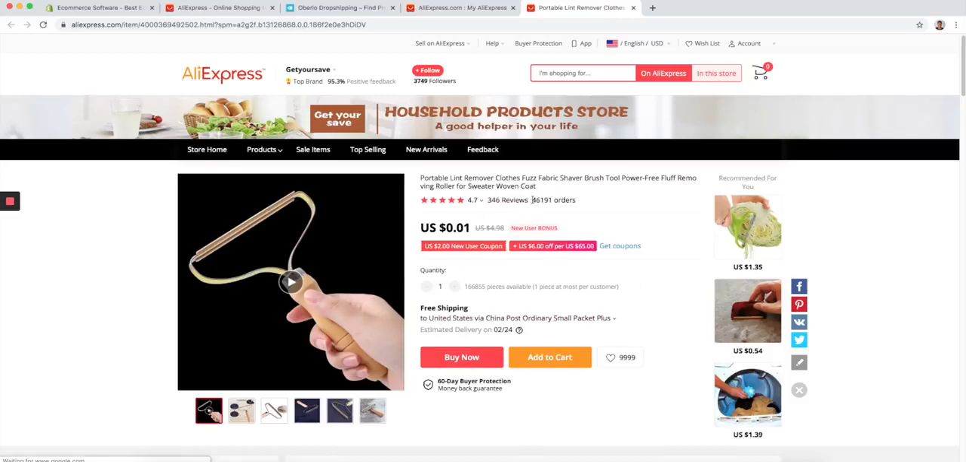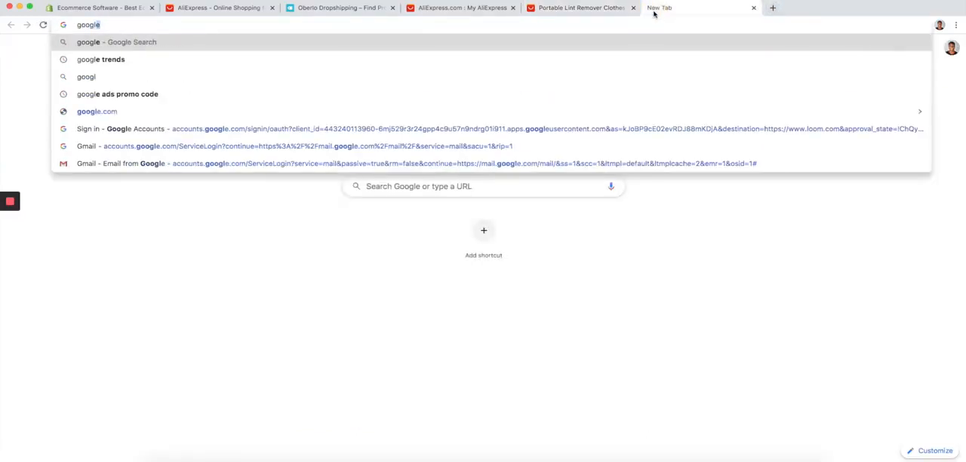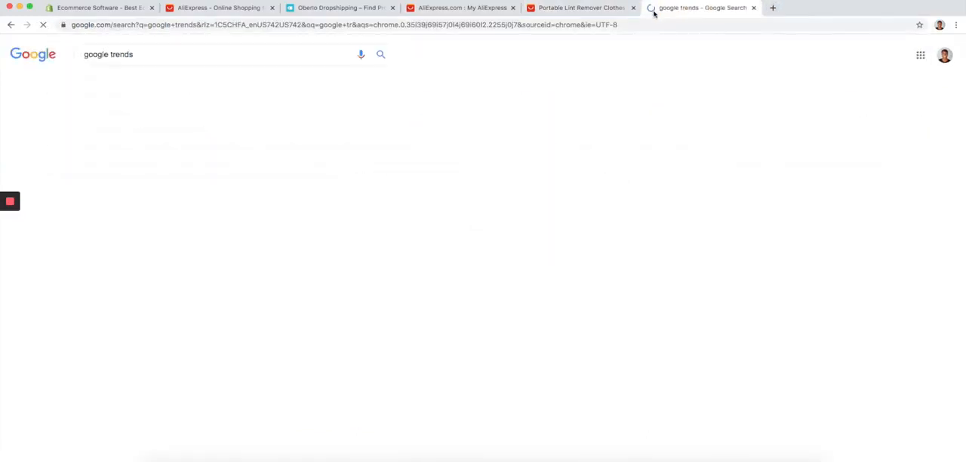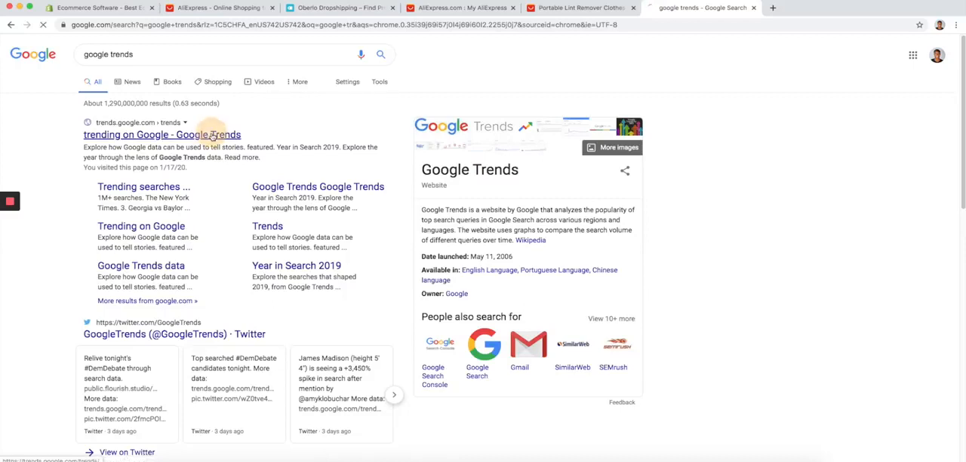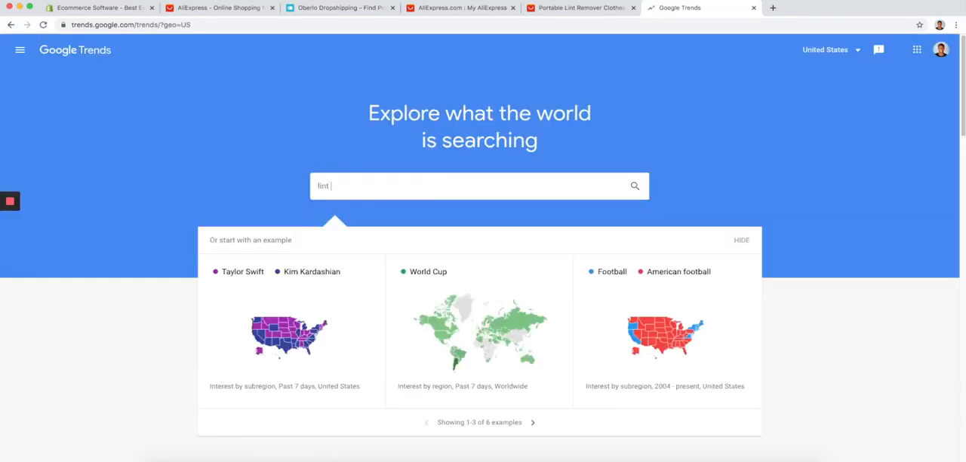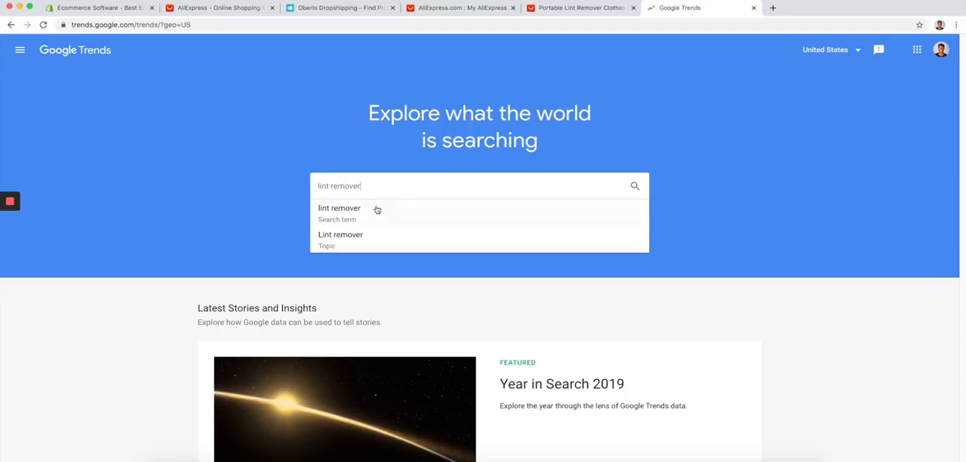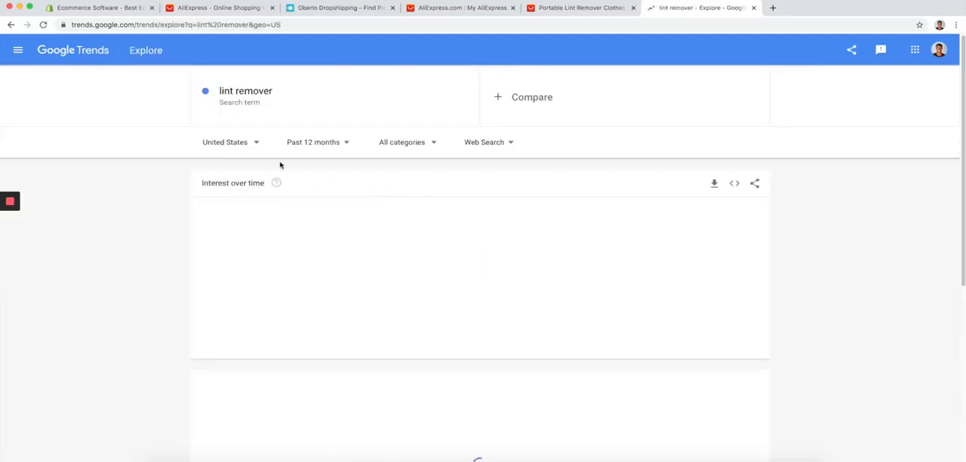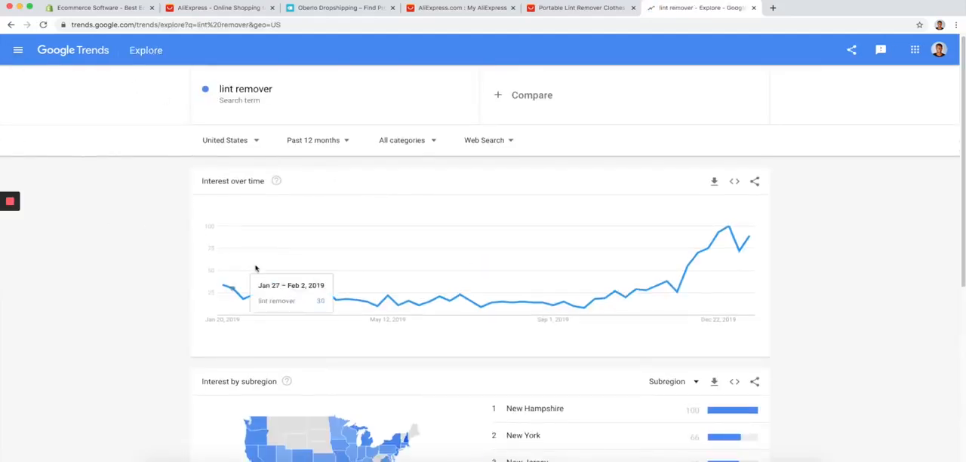As you can see, a lot of orders and a lot of reviews, and also a good indicator for you guys to look for to see if a product is trending is to just go to Google Trends and then type up the product name. So just put lint remover, search term, and it will pop up. And as you can see, this product started getting traction back in late November, and we're currently in January 2020, and it's still going up. So this is a really, really good product.